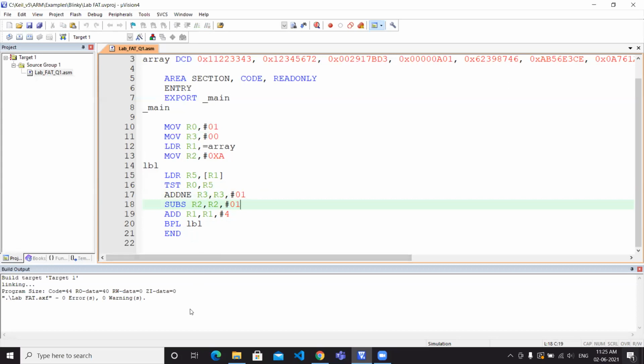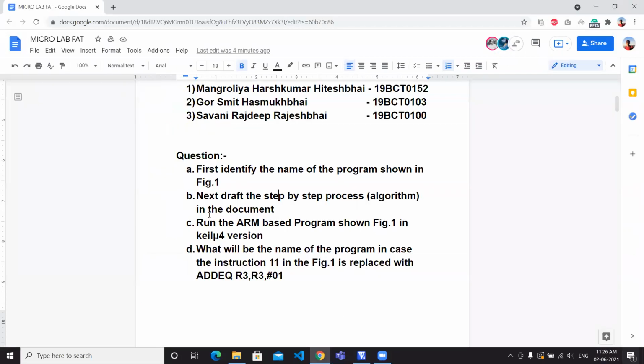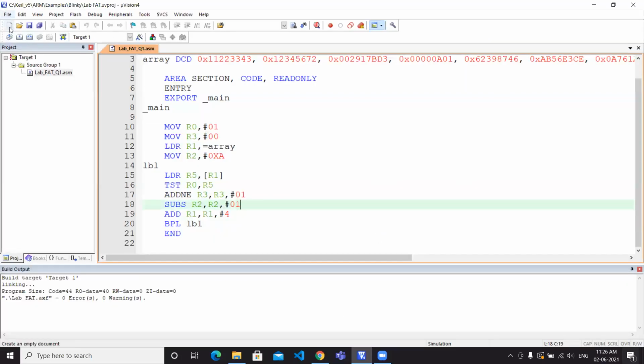So this way we determine that this program is for the count of the odd numbers in the given array. Moving on to the third question, the output will be explained by Radhik. Over to Radhik. Thank you.